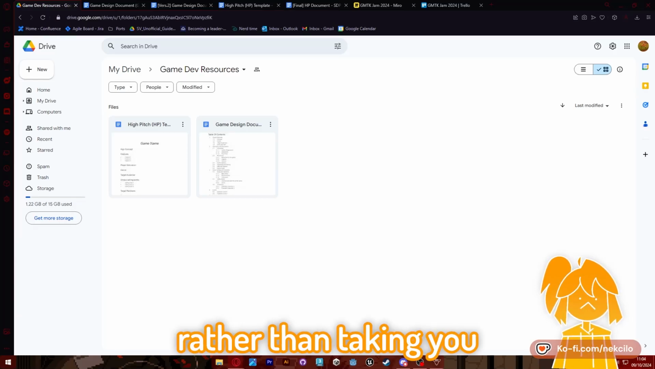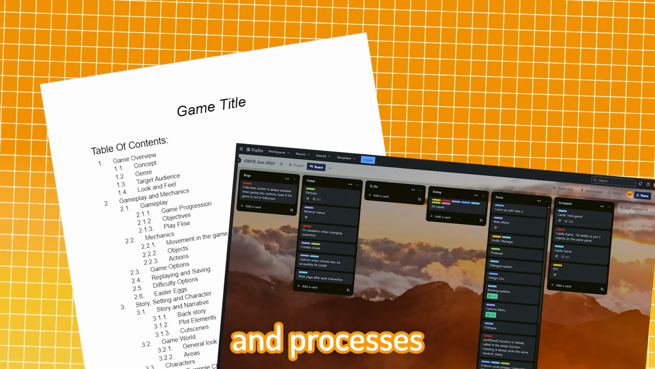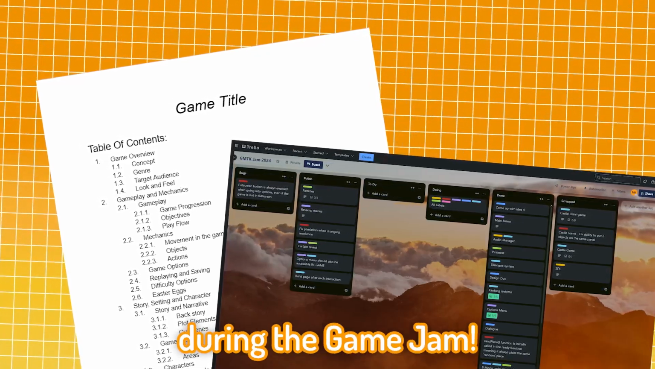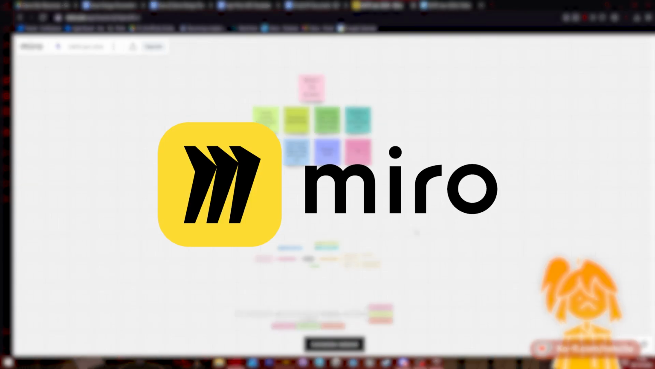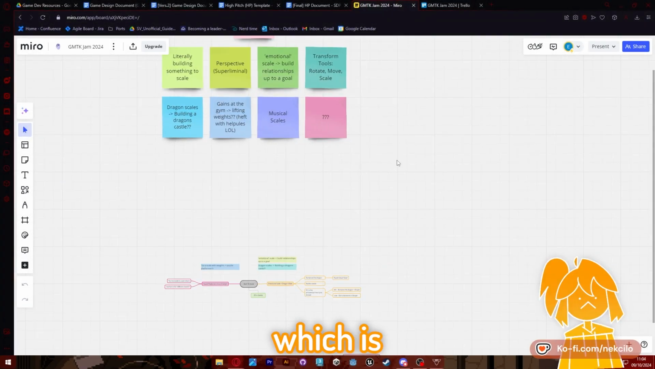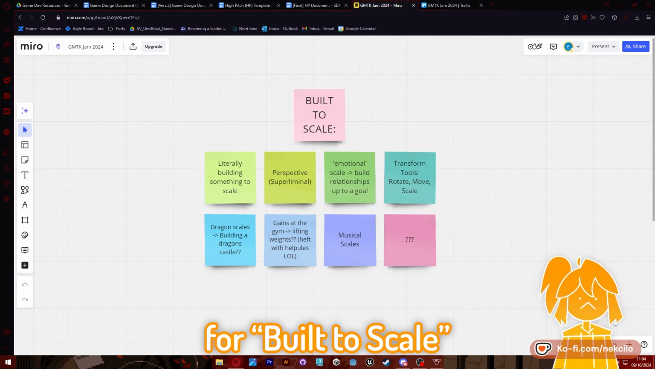Rather than taking you through the process of a game jam, I will be showing you my tools and processes for staying organised during a game jam. Let's start with Miro, which is where I first came up with some of the ideas for Built to Scale.